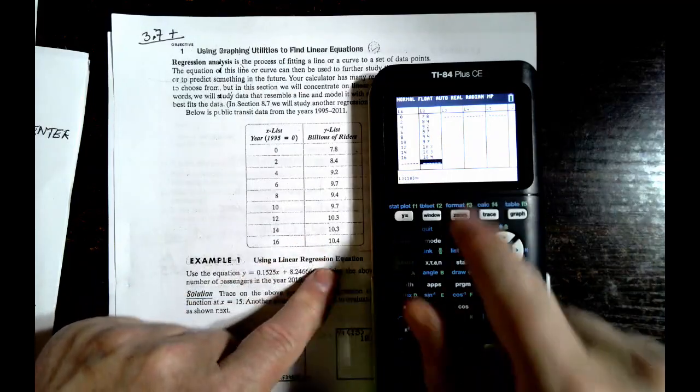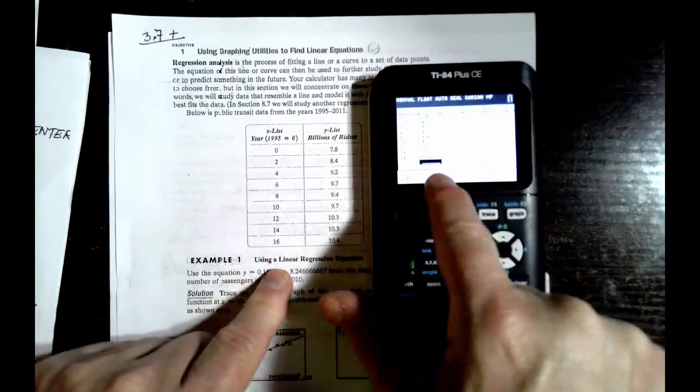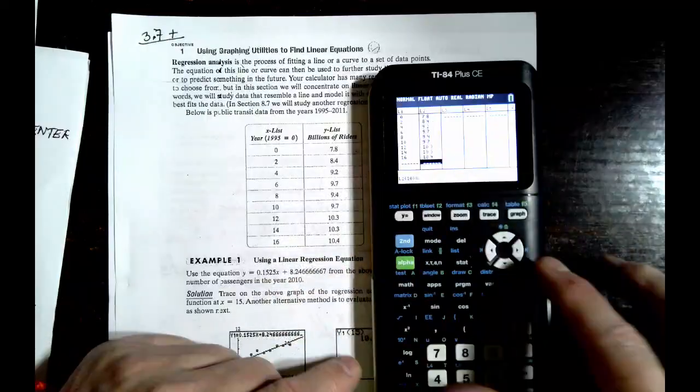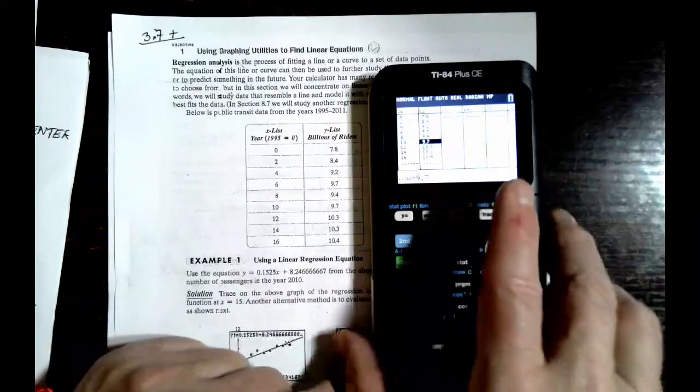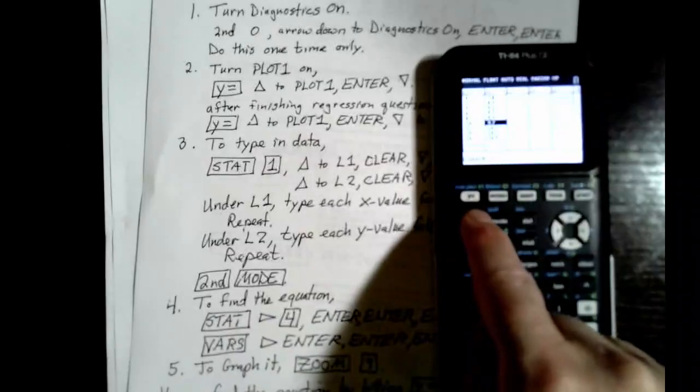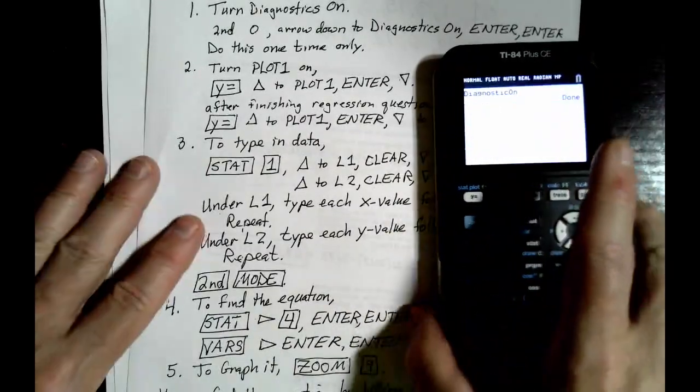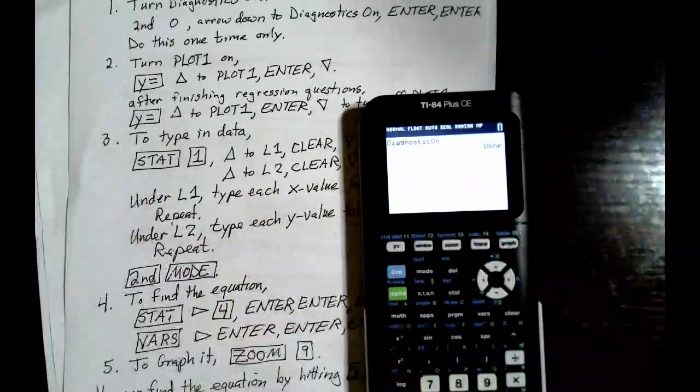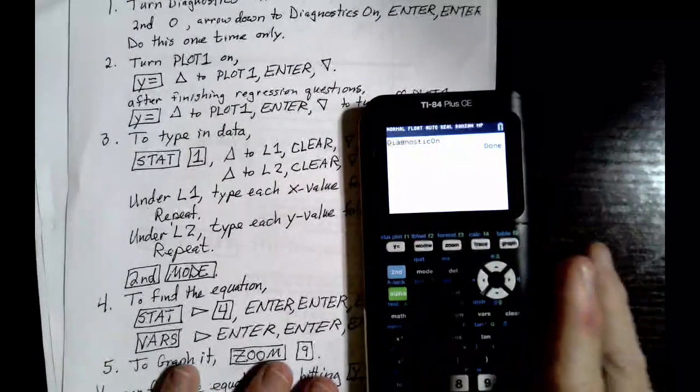Always make sure you have just as many x's as you have y's. You should always have them paired off like that. And if you don't, you messed up somewhere. Alright, so now once you've typed in your L1 and L2, then hit second mode. Second mode. Okay? So now you want to find the equation for your data.